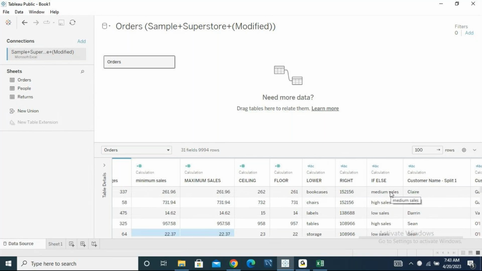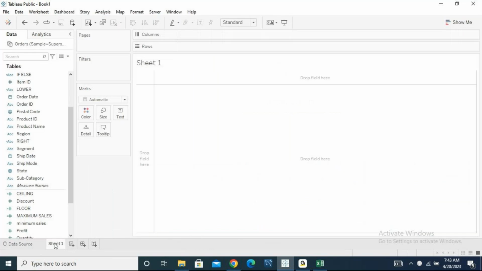For high value, there will be a value in the sales column of more than 500, and for low sales, there is a value lower than 200. So this is the if else. Let's take another condition.